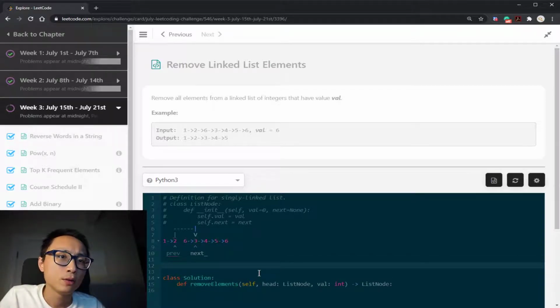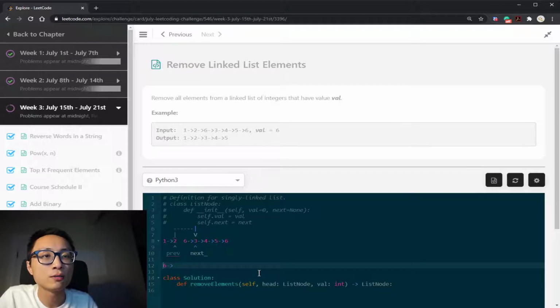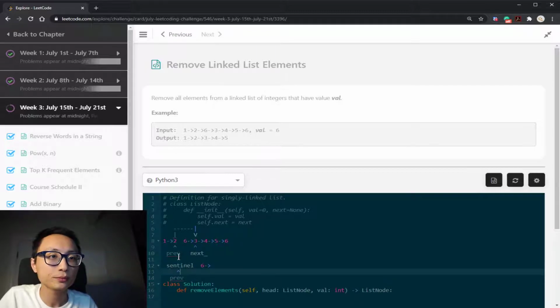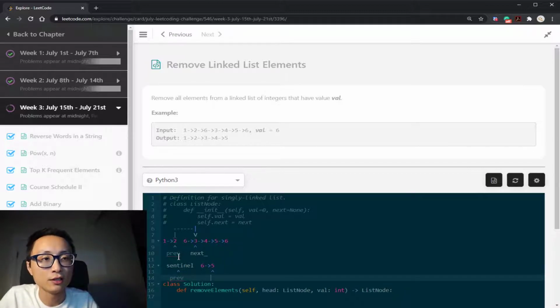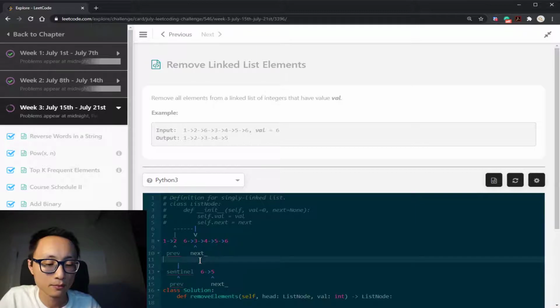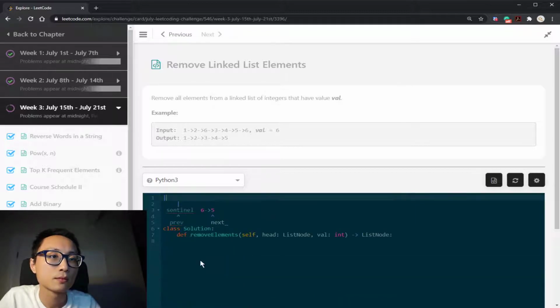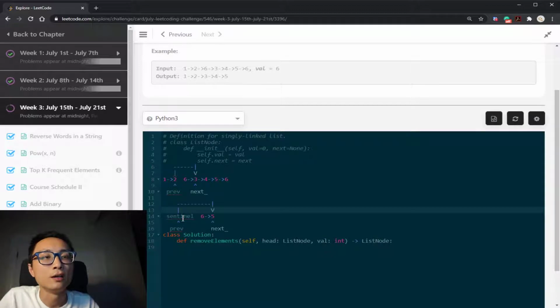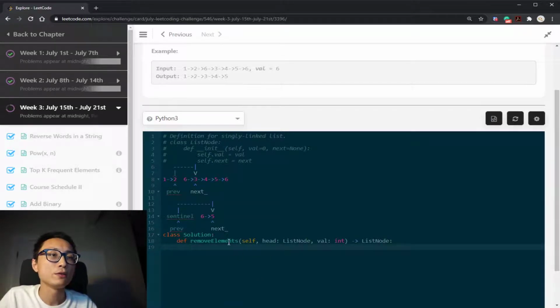And one special case is that if the linked list starts with a node value that we want to delete, then we should use a sentinel node for this purpose. So the previous starts with the sentinel. So the next pointer will identify the first node in the linked list that's not the value that we want to delete, and establish a link like this. As a result, in the return statement, we want to return the node that this sentinel node is pointing to. So that's the idea.